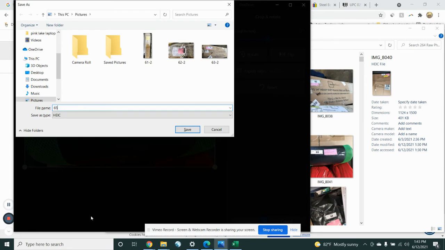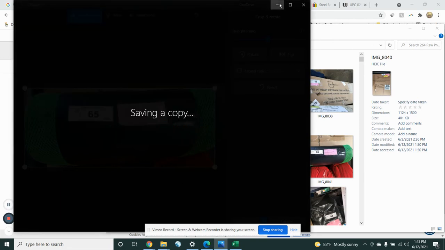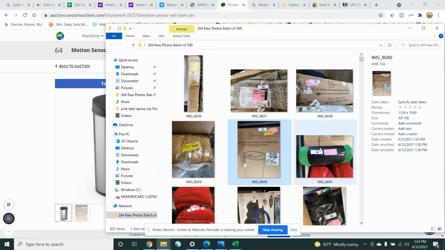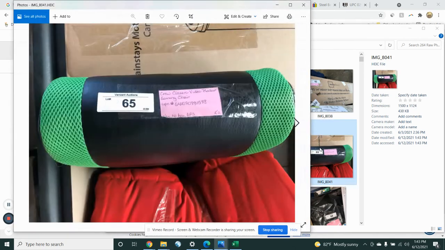Okay, so I would be naming it 65-2. All right, now let's talk about what it is. Click, click. And please bear in mind that I don't know where I saved the right one, but this is just for the viewer. So what do we know about this? It's a Crew Classic Video Rocker Gaming Chair. Now, that's too long of a title. So how about Video Rocker Gaming Chair?